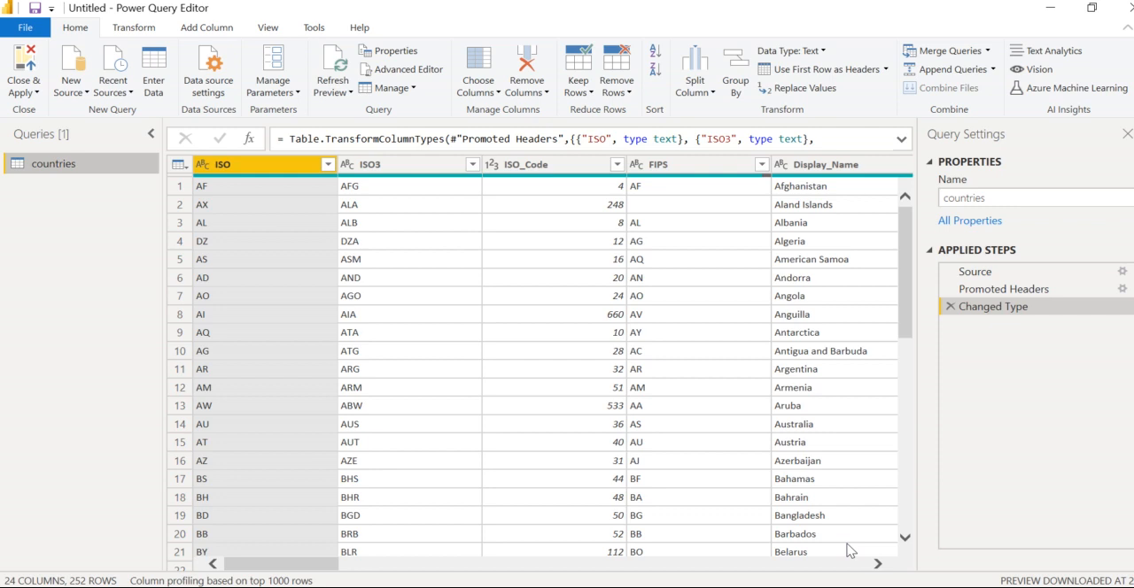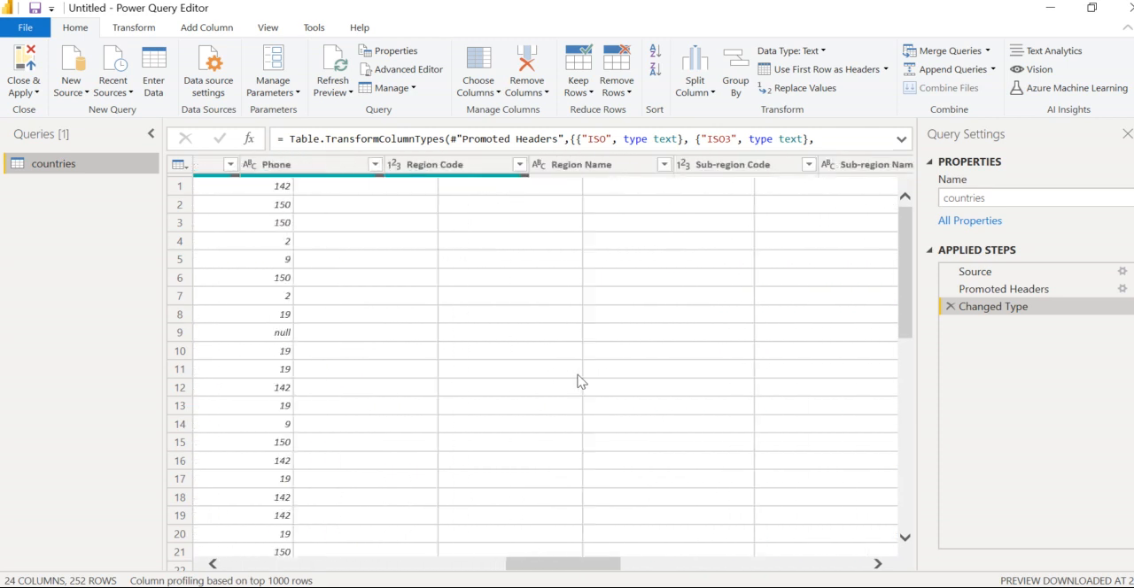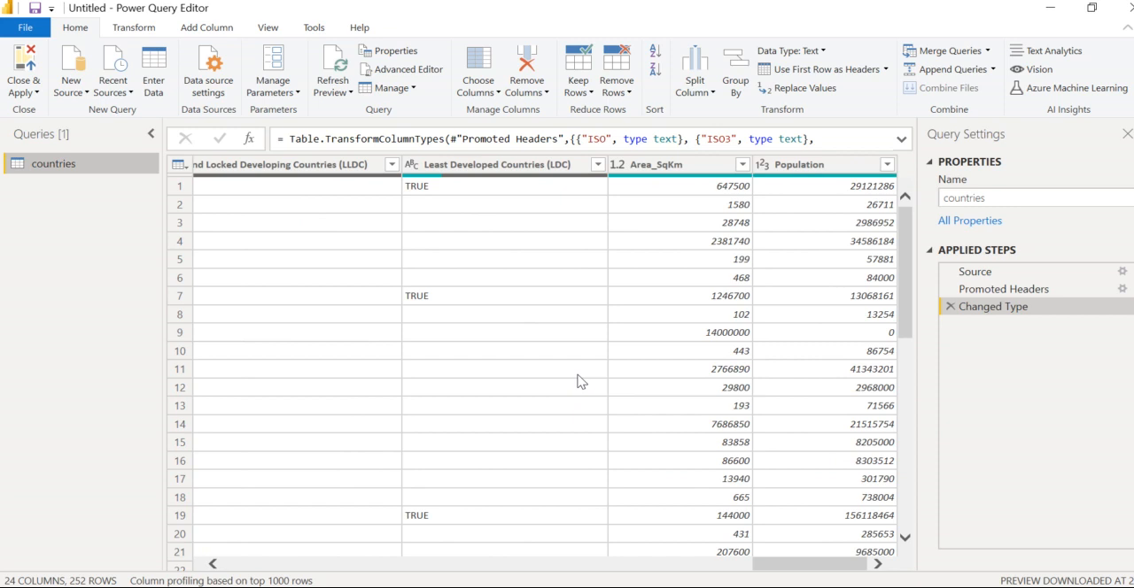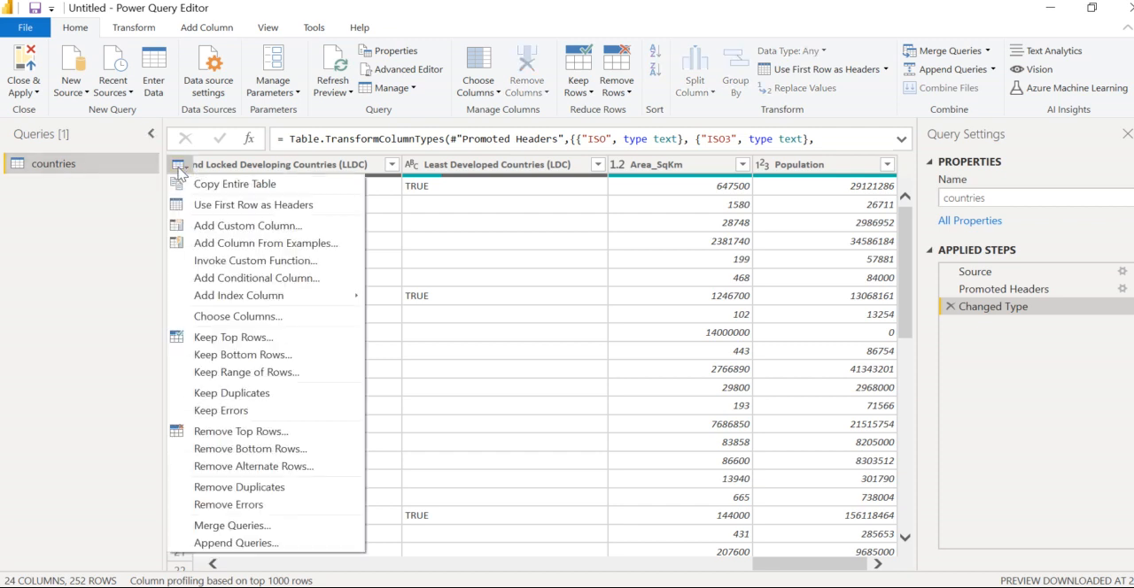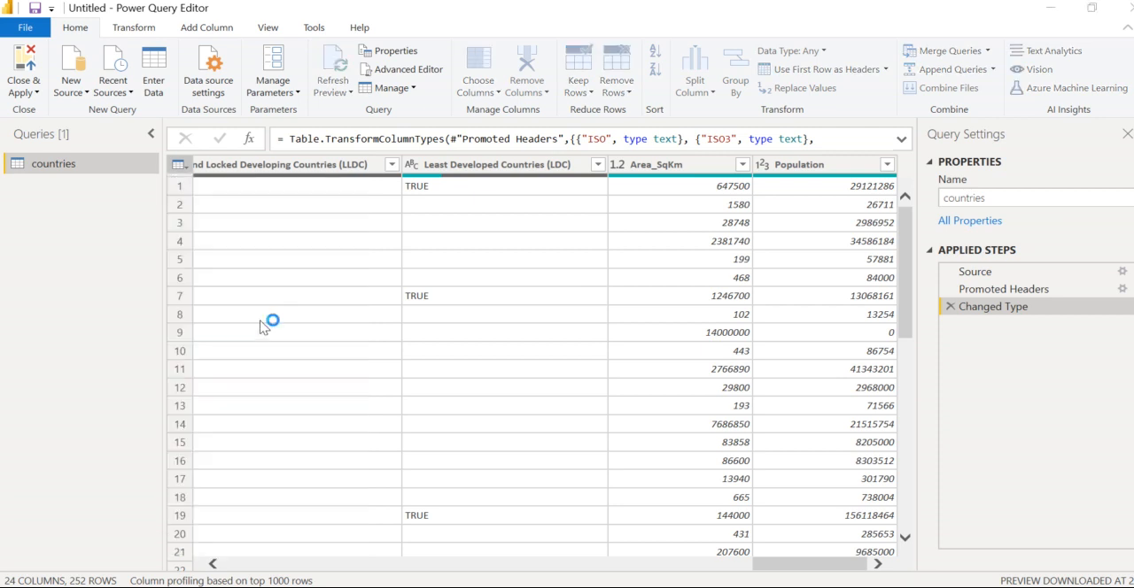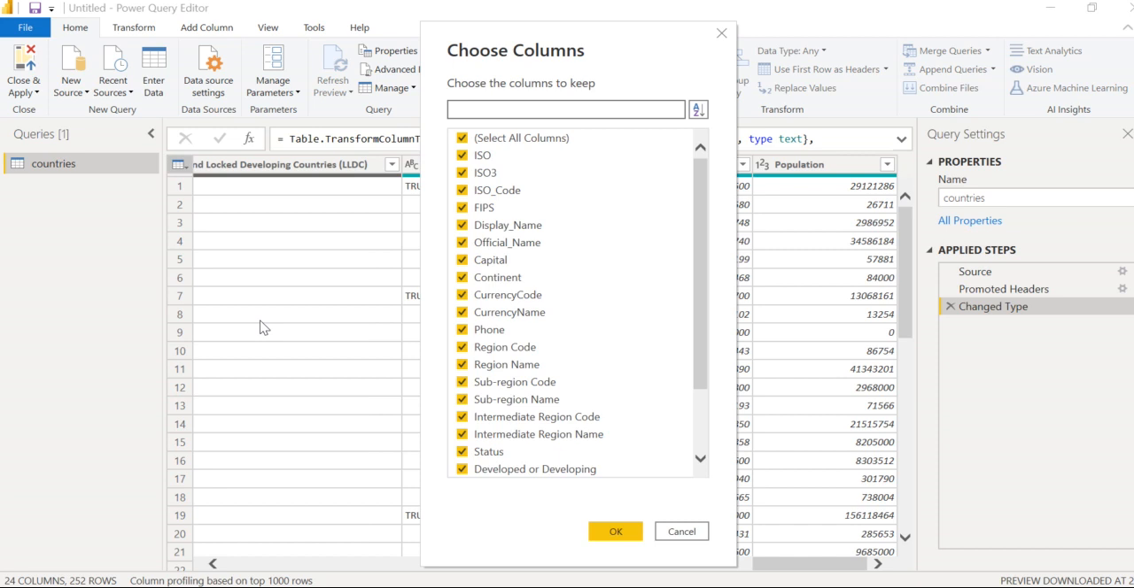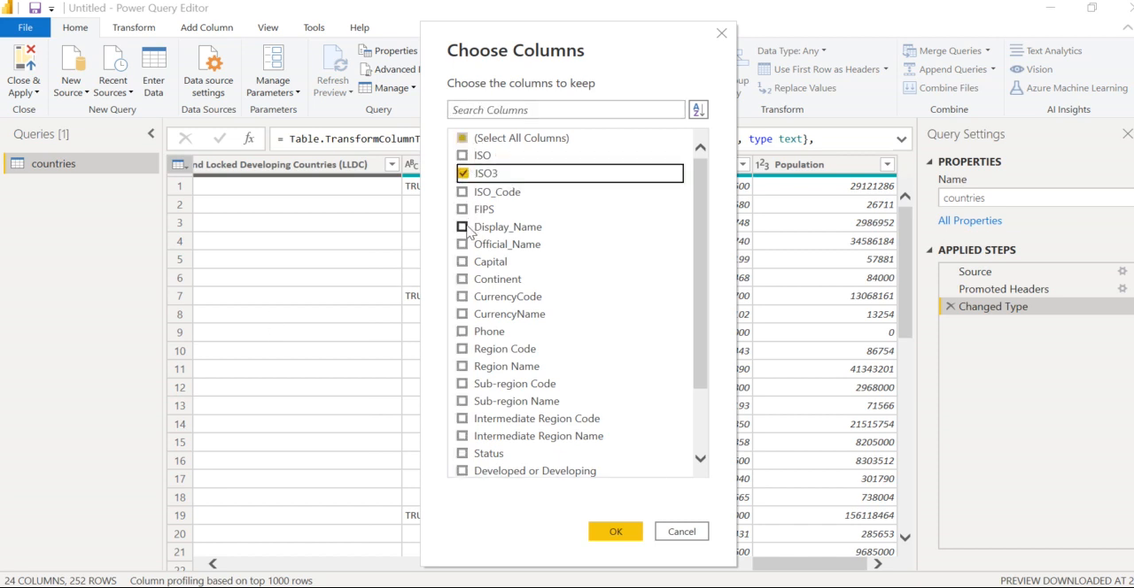The very first thing we will see is how to remove specific columns from the original dataset. As you see here, there are multiple columns present in the dataset, and if I want to select a few columns from the data, how will I do it? So I'll go here and select the Choose Columns option. A new window will pop up. I will select the desired columns.